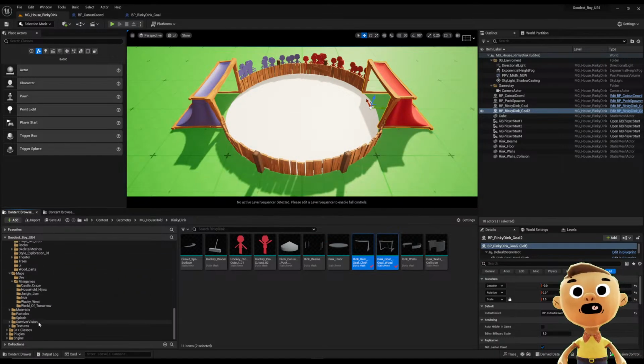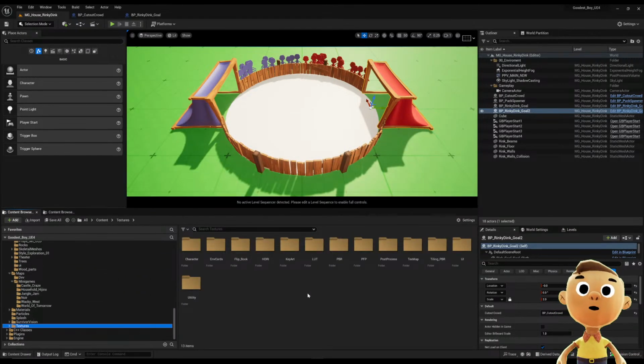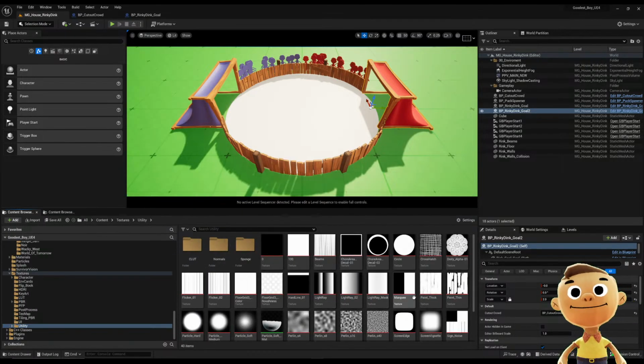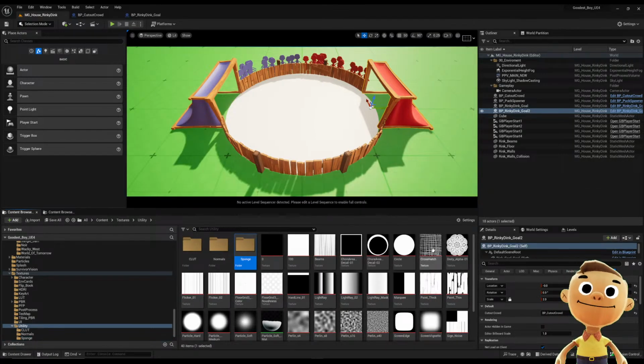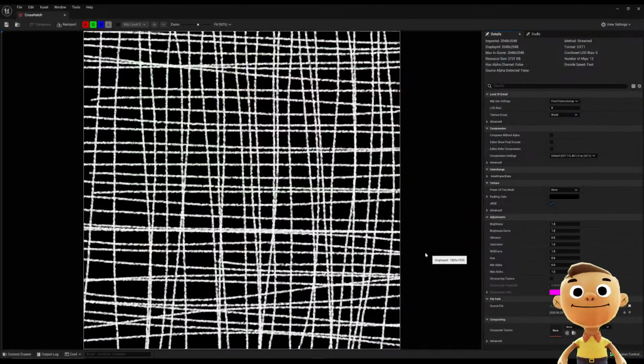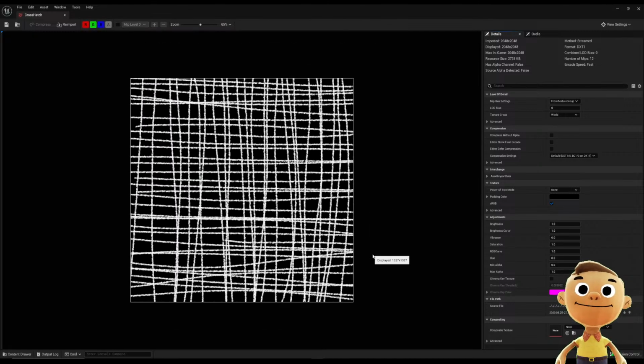So I think I have some textures in here. Let's see, utility, sponge. I have this crosshatch. I could use this. Is this tiling though? I think it is tiling. Or maybe not.